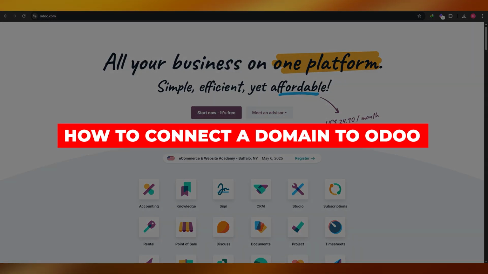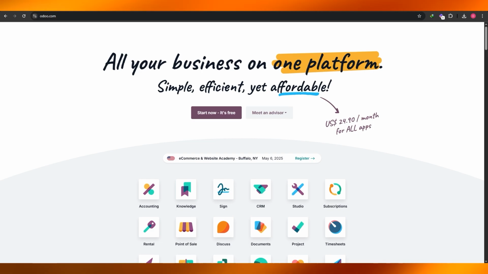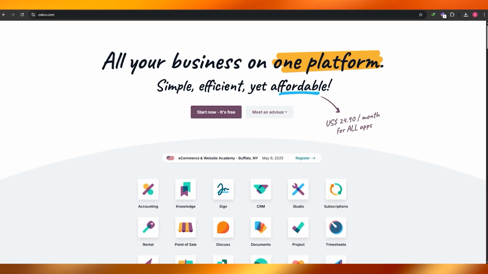How to connect a domain to Odoo. Hi guys, welcome back to another video, and in today's video we are going to be taking a look at Odoo, and I'm going to be telling you how you can go ahead and connect your domain. So let's get into it.